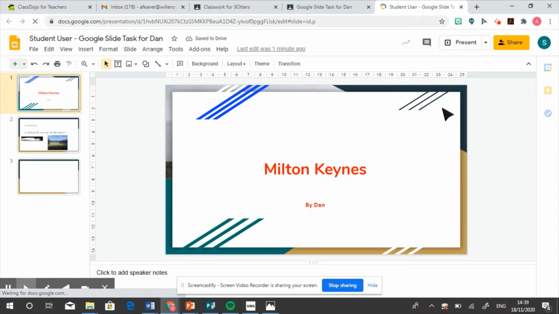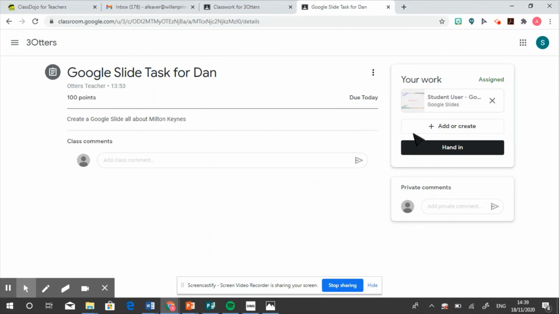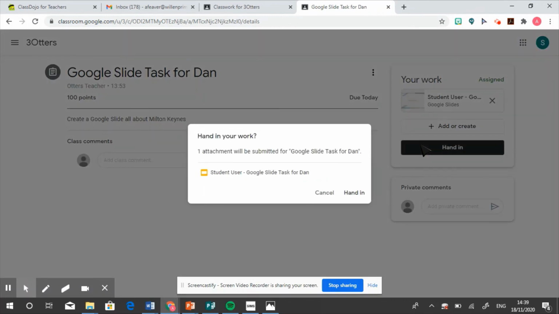It's all there. So I'm going to come off of that screen again, and here where it says hand in, we're going to press that button. It says one attachment will be submitted for Google Slide task for Dan. Hand in.